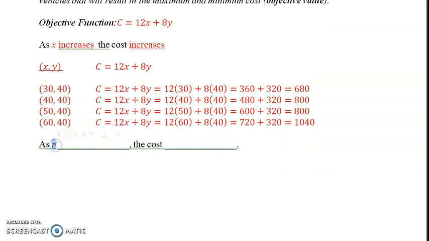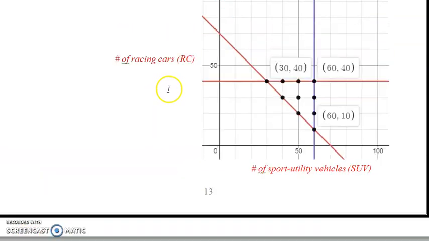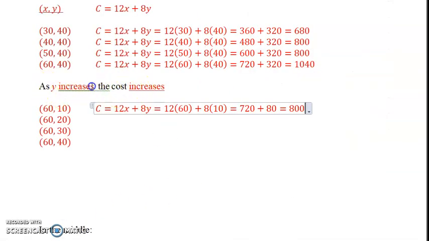Now, as y increases, the cost will also increase. Let's do that now. So change that variable r to y. We're going to use y for the race cars. And as y increases, the cost increases as well. So I'm going to write those coordinates down, and those are right here: 60-10, 60-20, 60-30, 60-40. So as y increases, the cost will also increase. And I show that with 60-10, 60-20, 60-30, 60-40. You got those values from the graph.